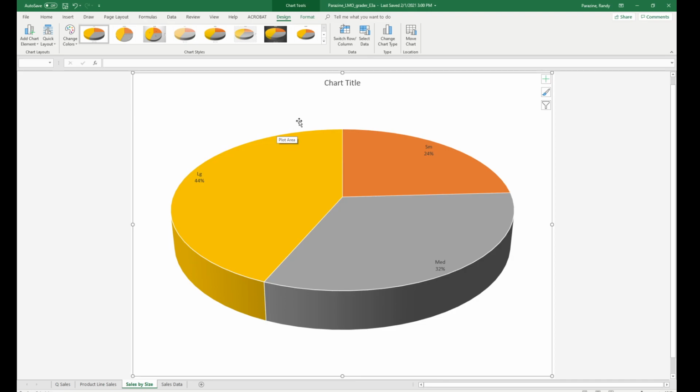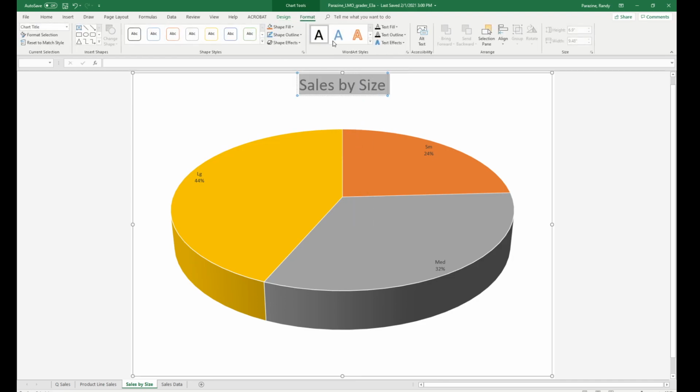Enter the title Sales by Size above the chart. Change that to 28 point. And we're going to do the same WordArt style.